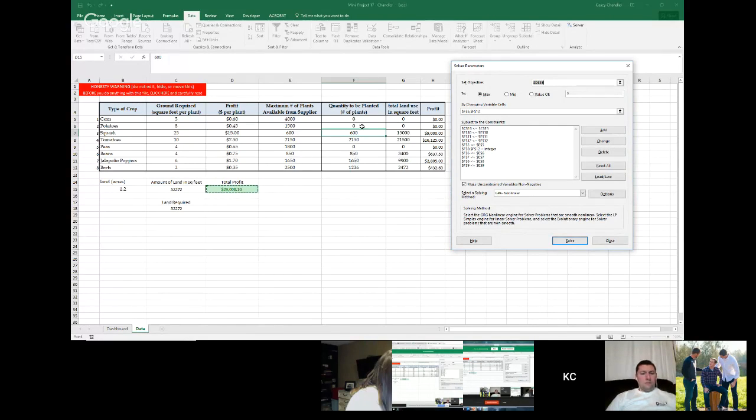How to get the quantity? The first thing is C18 is less than or equal to C15. That's, again, the land required versus the amount of land that I have available. So that's the first constraint, down here: land required versus land available. I can't go over that. So that's my first constraint.